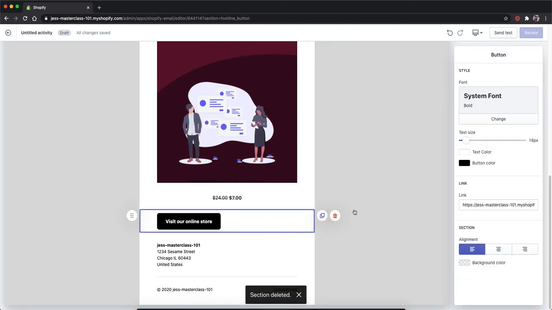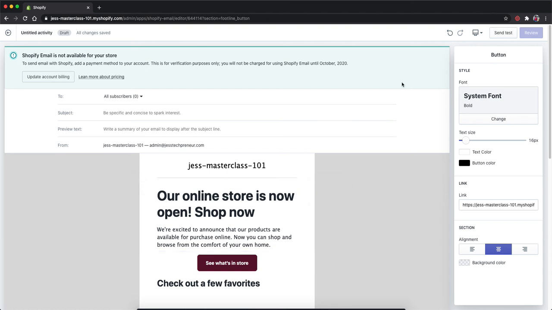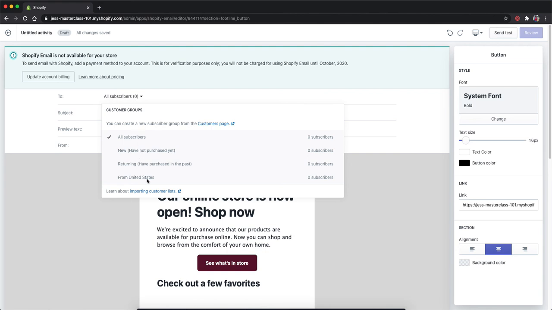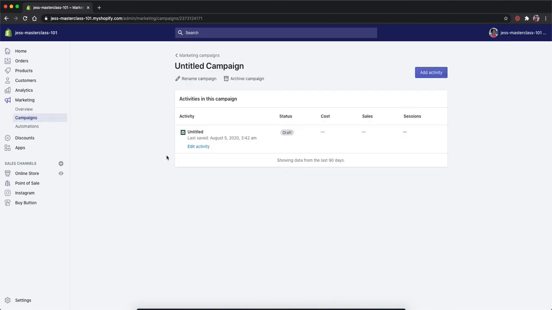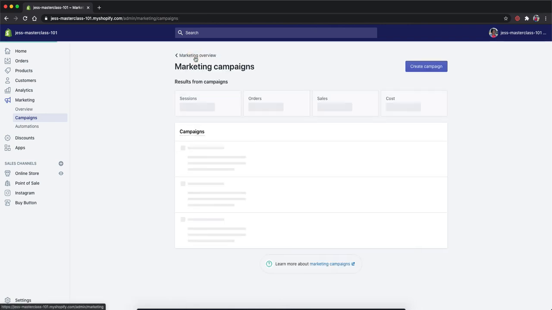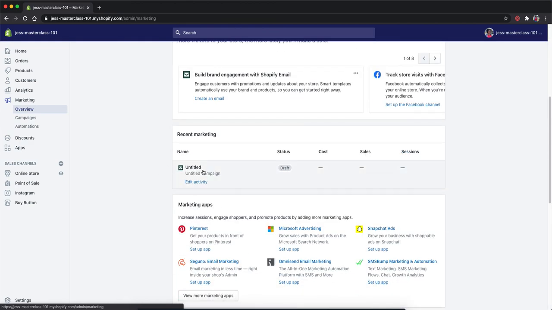Once I have everything where I want it, I can click review. And with the review, I'll be able to see how this email is, and it will go out to the subscribers that I have selected here. With every campaign that is created through Shopify email, you'll end up seeing activities in this campaign, and it'll show what email was sent, the status of it, the cost, sales, and sessions that were generated by this email. And in your marketing overview, you'll be able to see at the bottom any of your recent marketing right from the overview page.